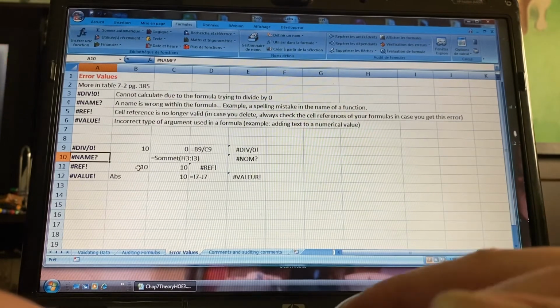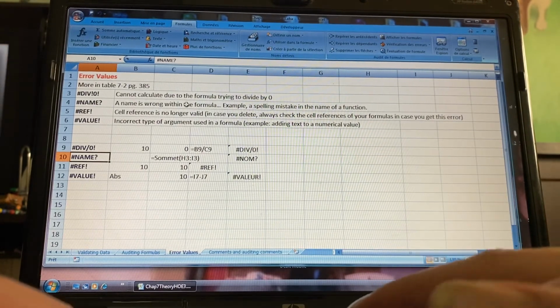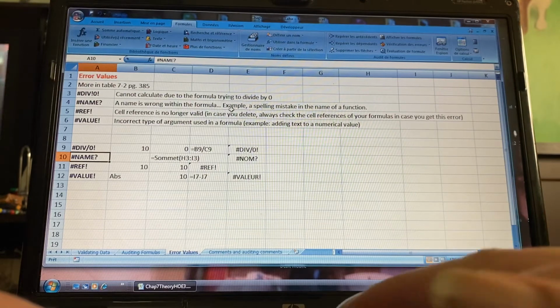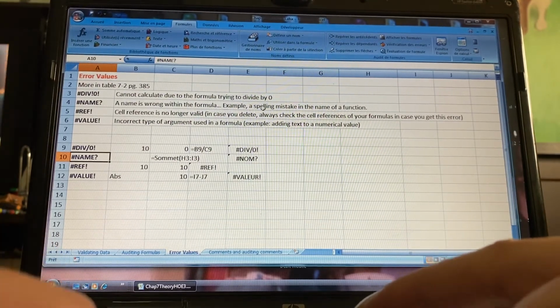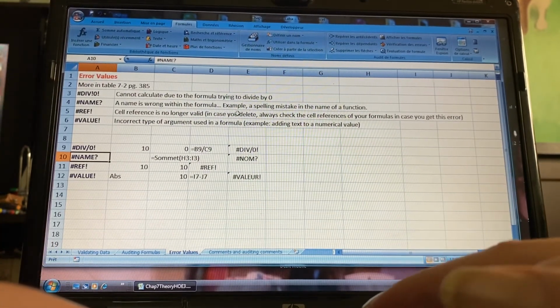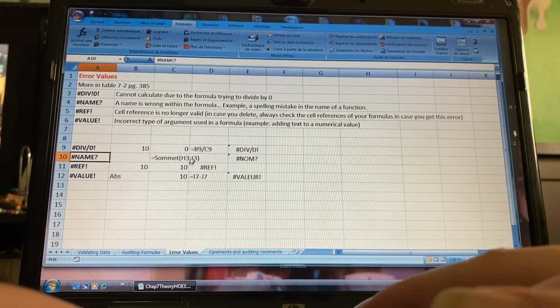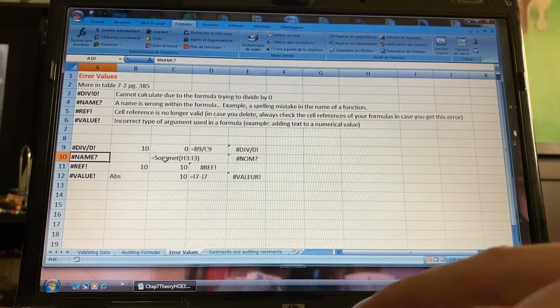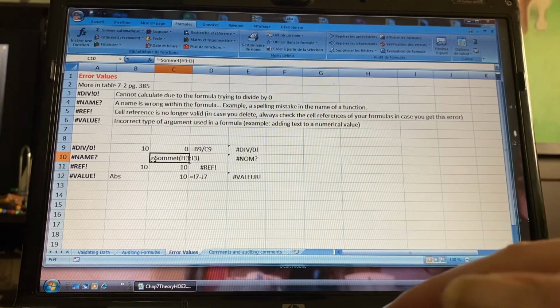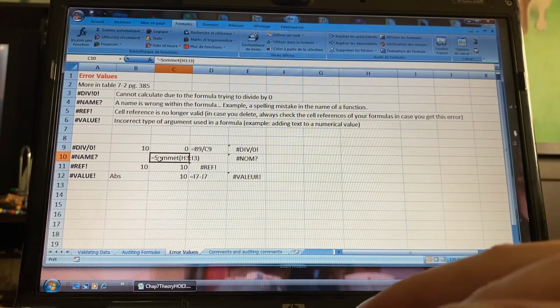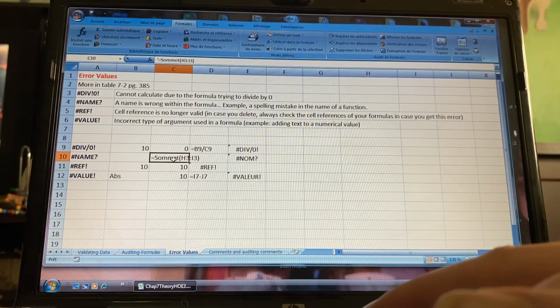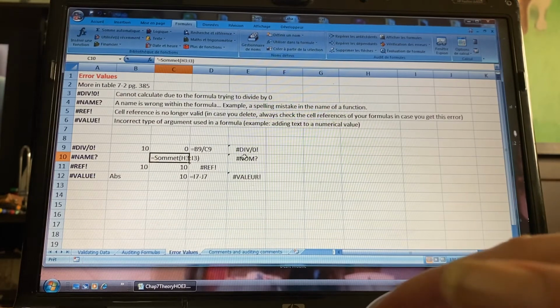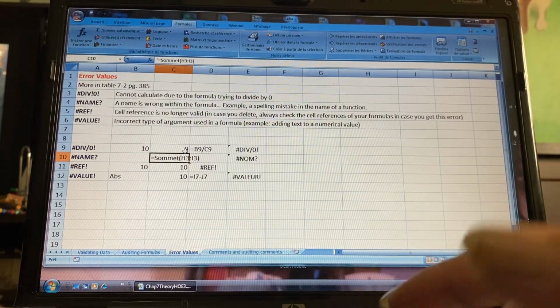Name happens when you have a wrong name within the formula. The most common thing you're going to see is when you spell the name of the formula, of the function, wrong. It can also be within the formula, okay? So let's see here. I'm using French. So the sum for me is somme, S-O-M-M-E. But I wrote sommet, S-O-M-M-E-T. It gives me nom. For you, it's name.